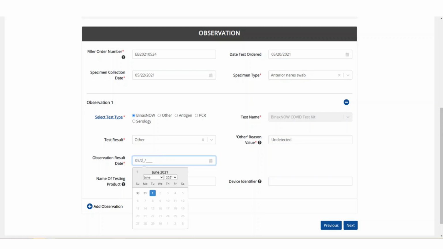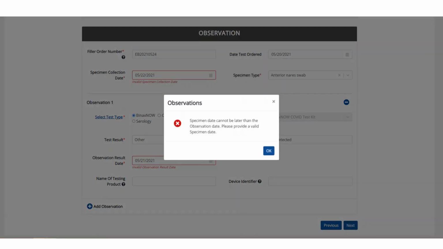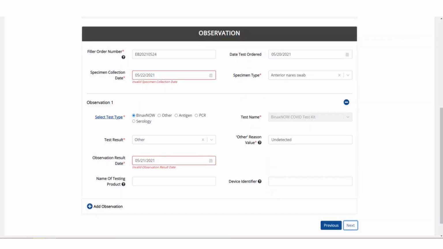Please note, the specimen collection date cannot occur after the observation result date. The specimen collection date must occur on the same date or any date before the observation result date. If you enter a specimen collection date that occurs after the observation result date, then both fields are marked as invalid. If you click Next, the observation screen is grayed out and displays a banner message. To proceed, you must enter a valid specimen collection date that occurs on or before the observation result date.